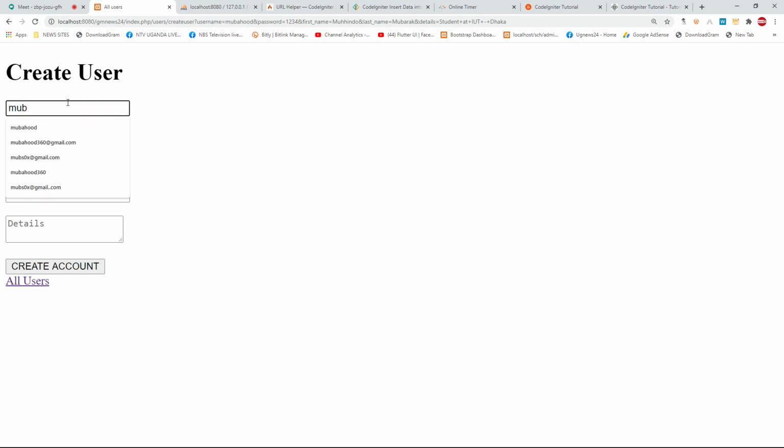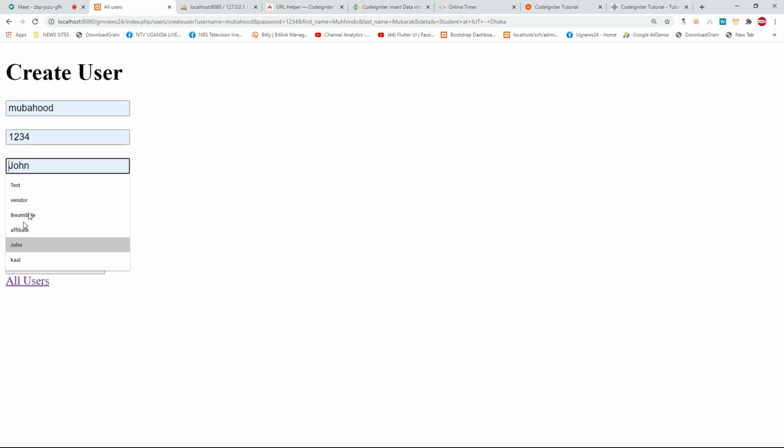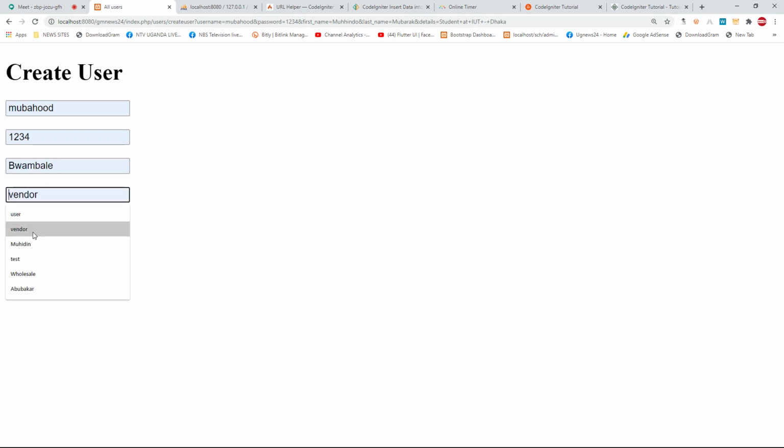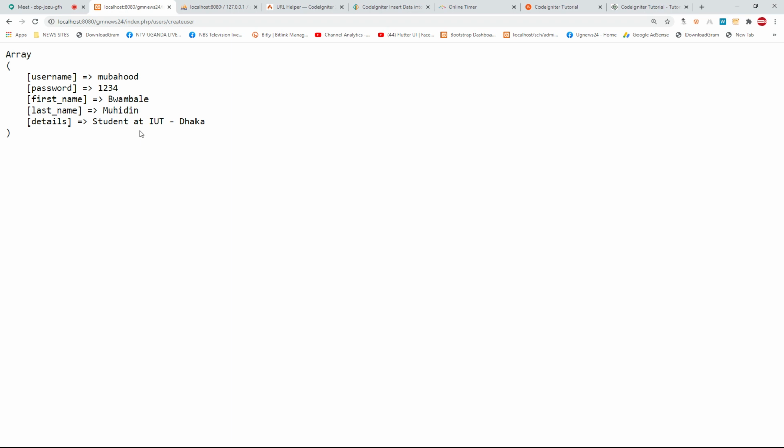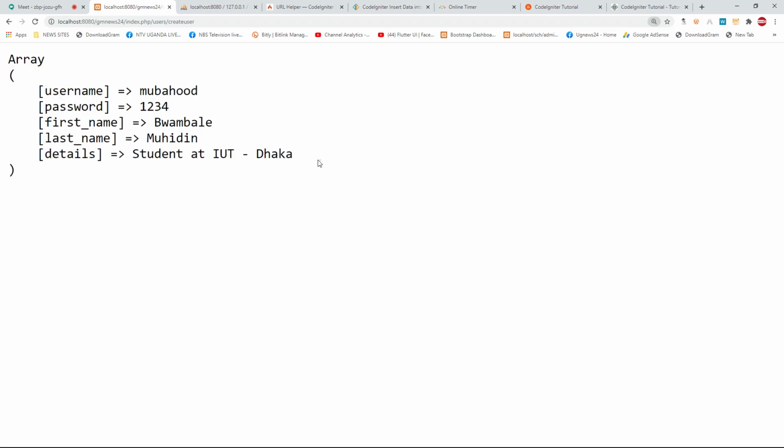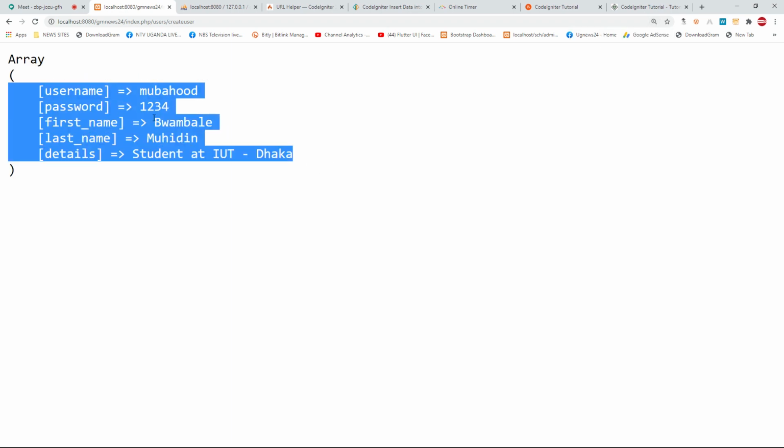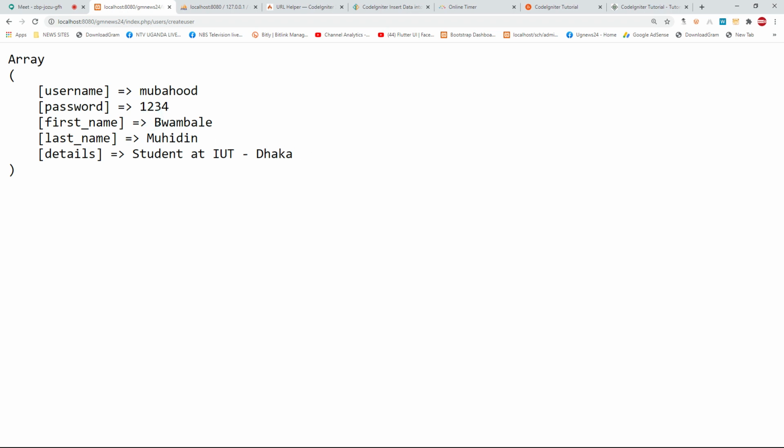I had not loaded the method of post. So password 1234, first name Muhindo, last name Mubarak, details student at IUT Dhaka. Okay, so I create the account. Yeah, so everything is perfect here. I hope everyone can do this. I hope, right? Is there anyone who can't do this?